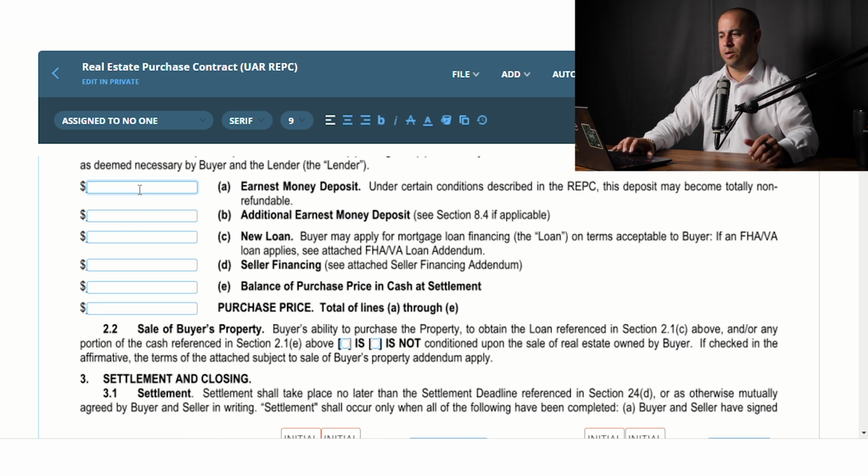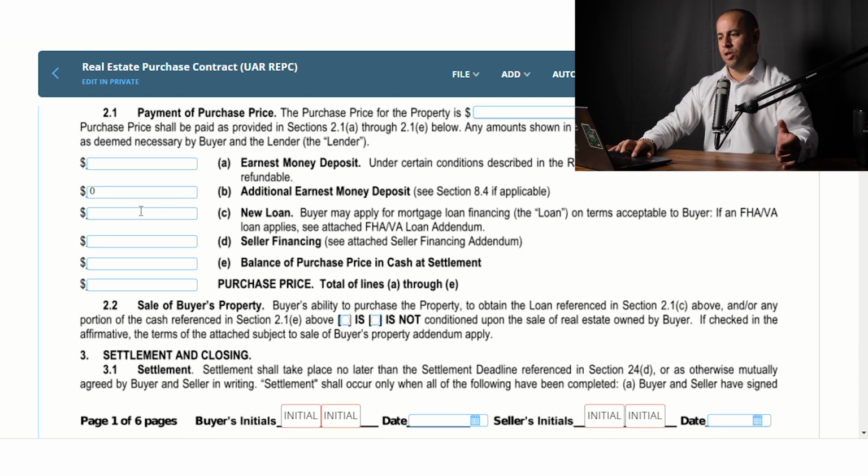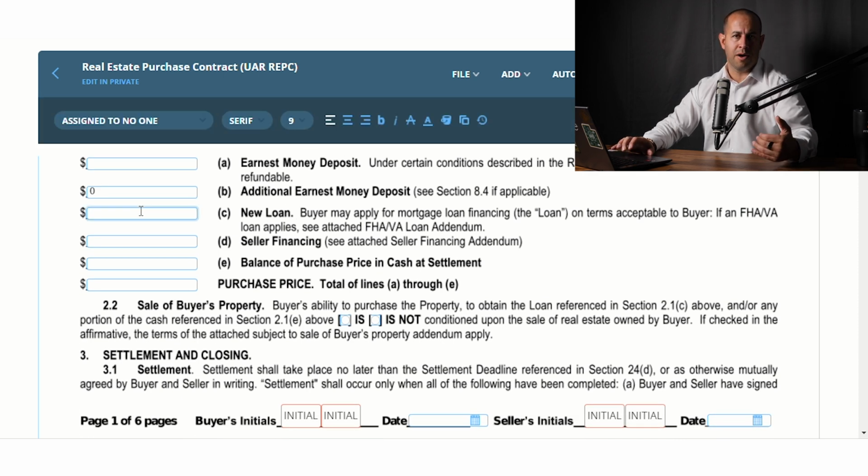So in earnest money, we're going to put $1,000. Obviously, that's what our earnest money said. Additional earnest money, rarely have I ever used that, except for one time when my clients needed to get paid again, and so we waited 2 weeks and did some additional earnest money. Their new loan amount, this is where you're going to put the new loan amount. Maybe they're putting 25% down. Maybe they're doing 3.5% down. Talk to the lender and really understand what they're going to use for their new loan.